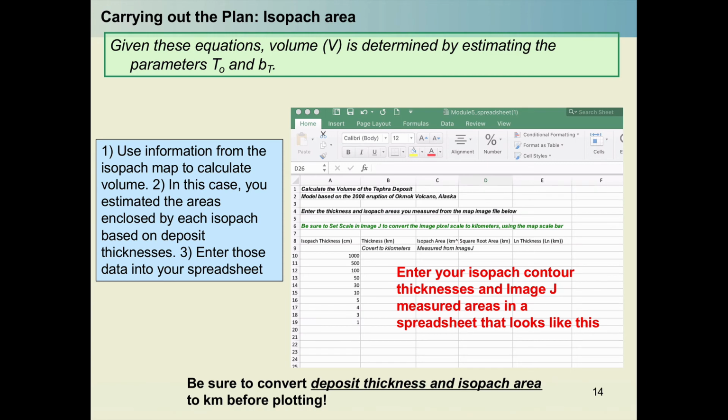Okay, so you're going to use the information from ImageJ and the isopach map to calculate volume. In this case, you're going to take your estimated areas enclosed by each isopach based on the deposit thicknesses. So you'll get the areas from your contours you drew in ImageJ. The program will calculate area for you. You're going to want to enter those data into your spreadsheet. I have a spreadsheet template in the Blackboard course materials area that looks like this.